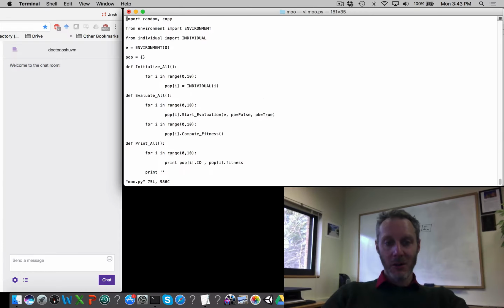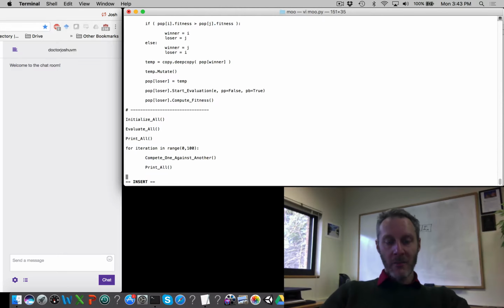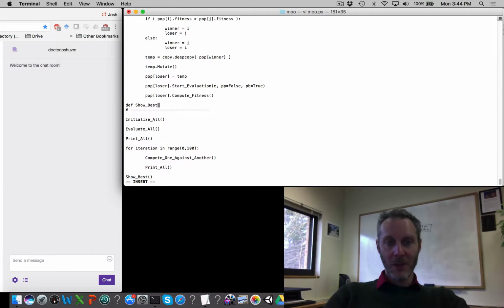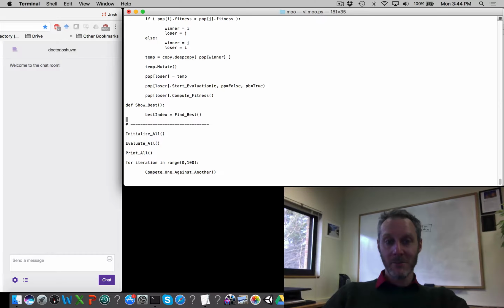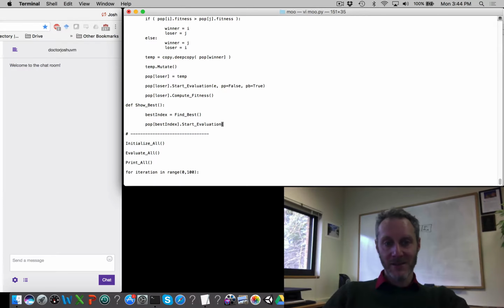So let's go back into our code. We've implemented all of the pseudocode. The last thing we want to do is show the best one, right? Okay, so let's define this function show best. The first thing we're going to have to do is find the best. So i equals find, let's call this best index. This is the index of the best individual. Let's define a new function called find best. And then once we have it, we're going to start the evaluation of that best individual.